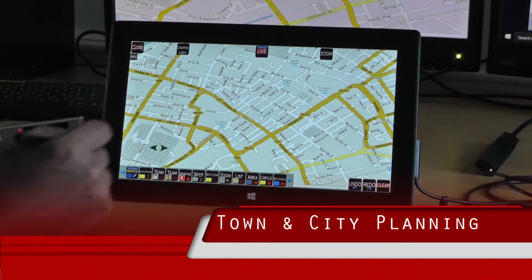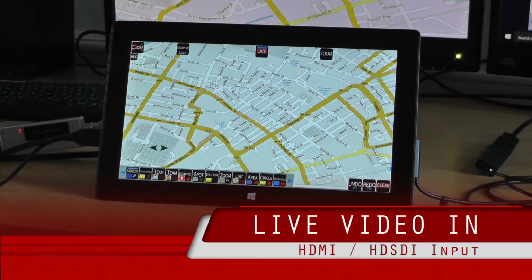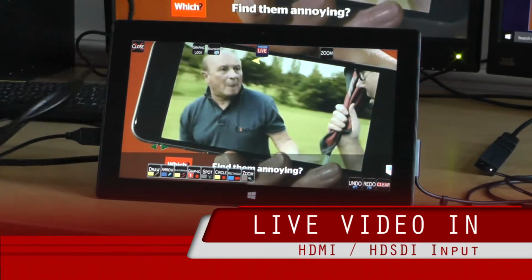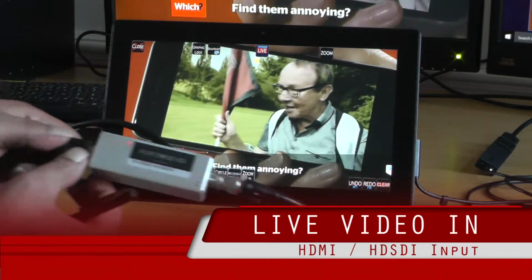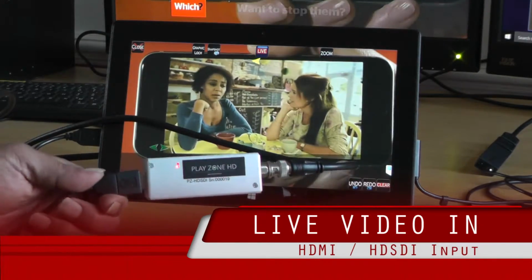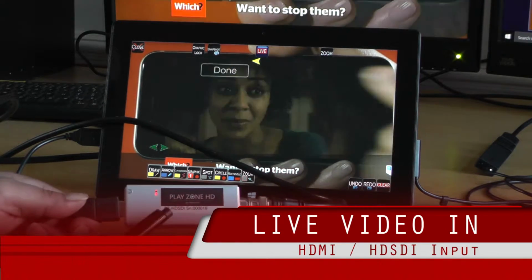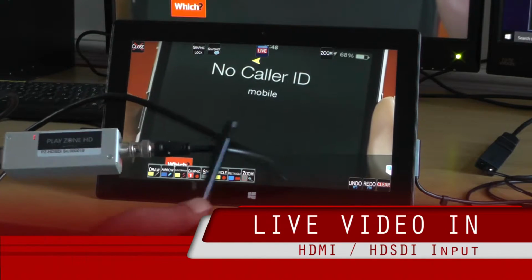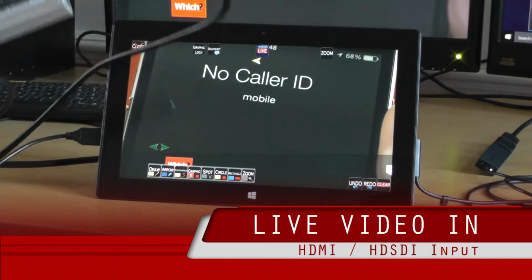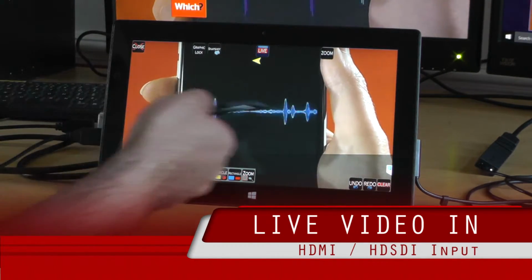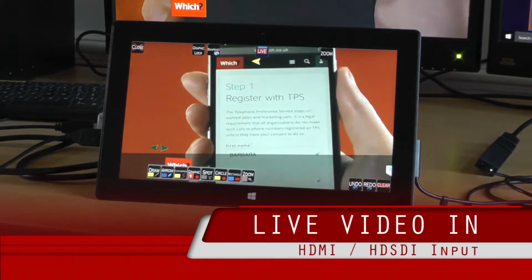So let me clear that and let me show you something else. So over here now, what I have is that we can also bring in live video. So I've now got PointHD's HD SDI input module. So I've got a live HD SDI feed coming in here, which is running into the tablet. So again, I've got a live video source coming in.